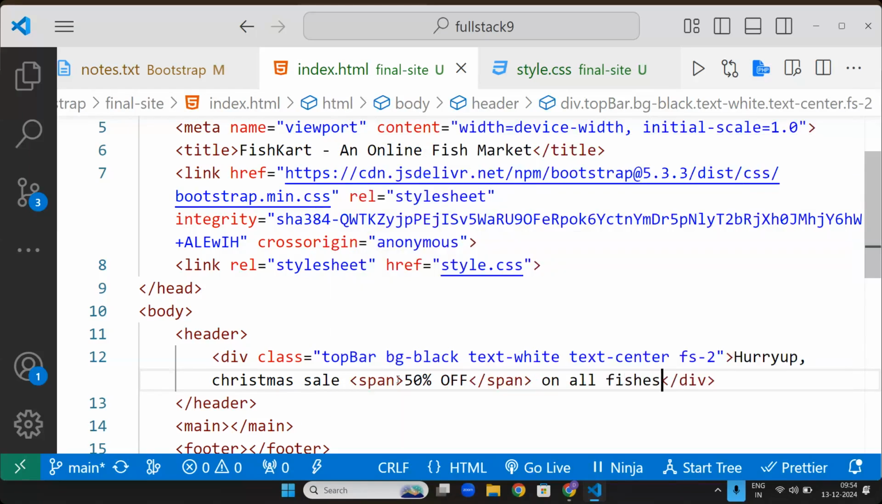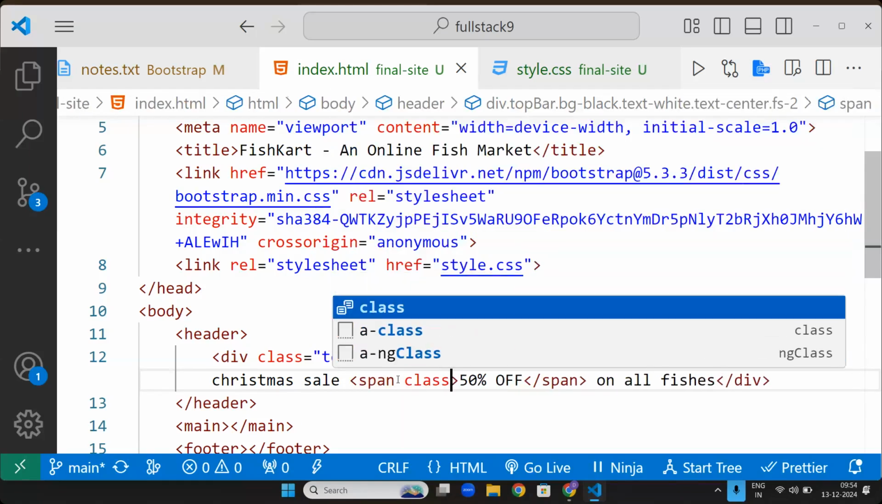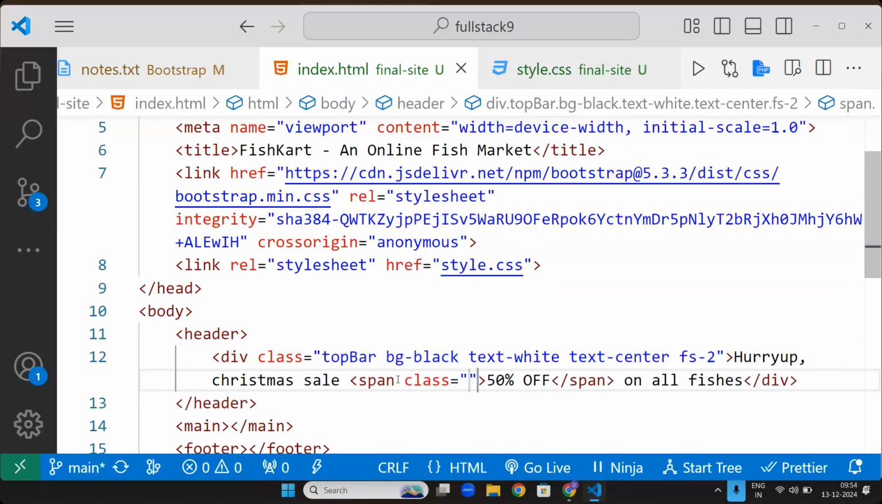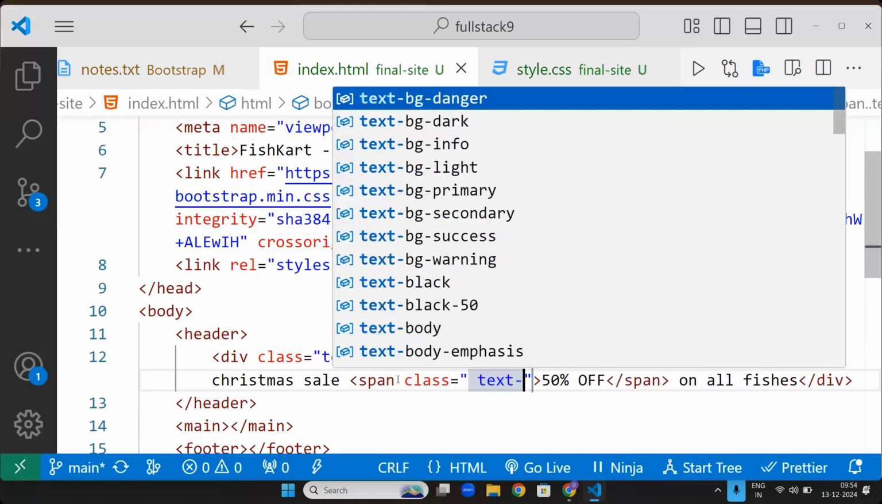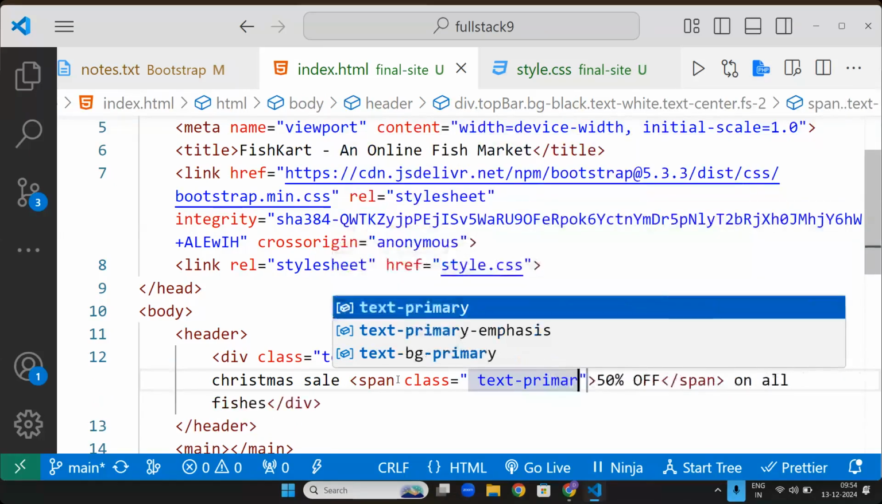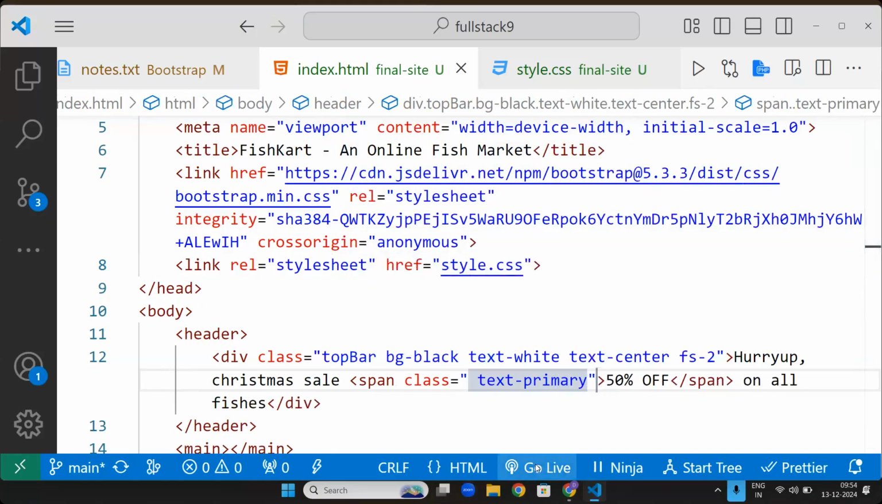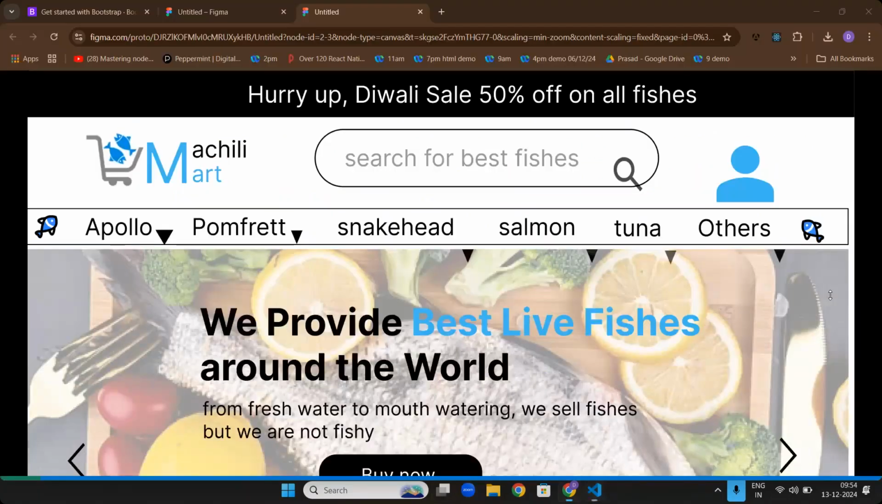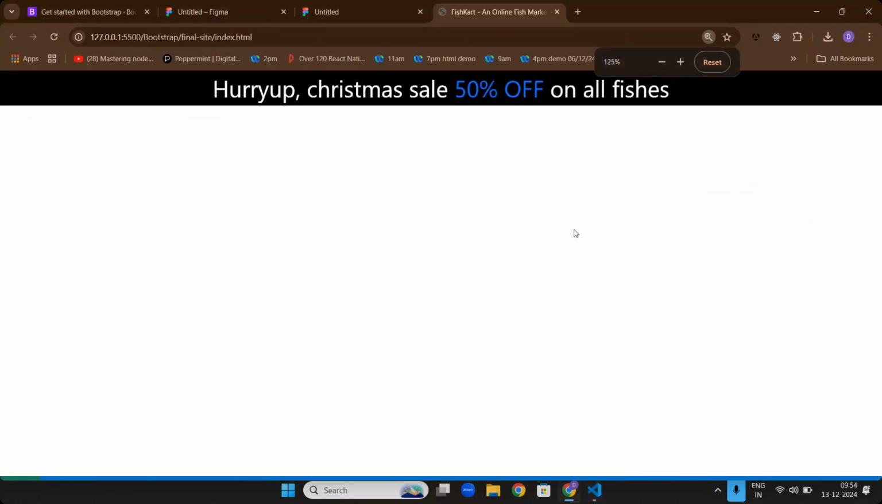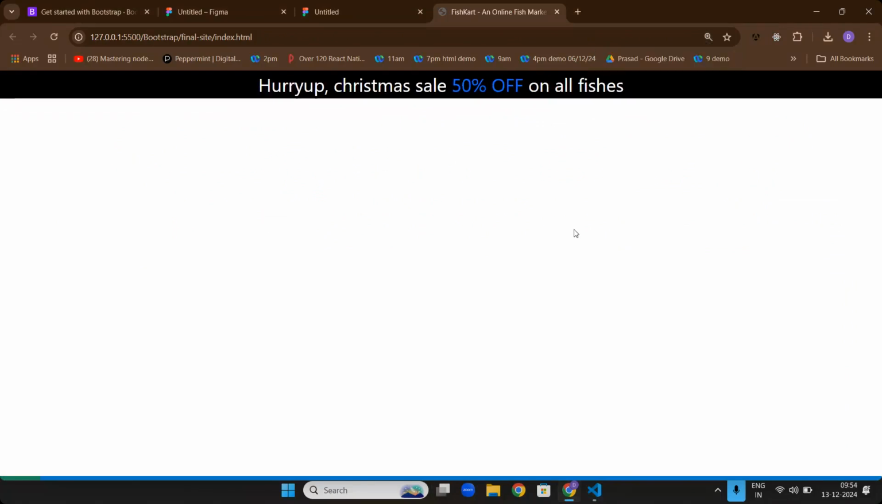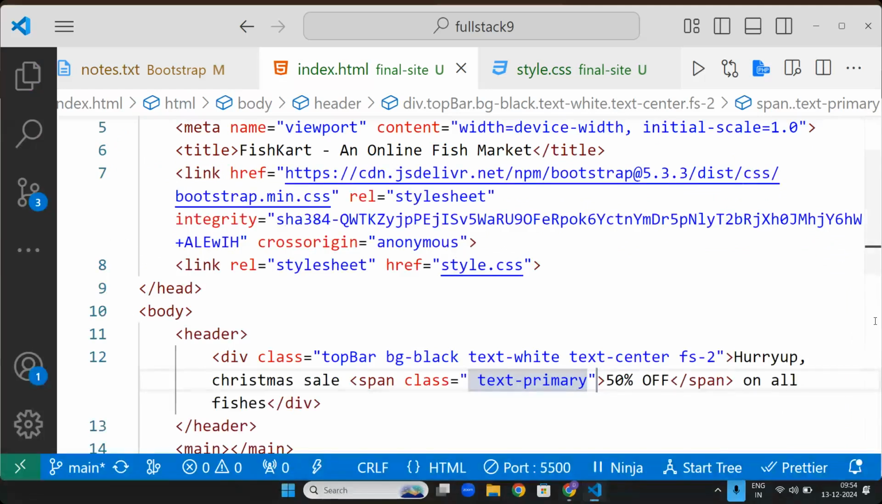Now this 50% one, class text, something primary. Let's see how it is working. Any doubts, sir? Online, any doubts? No. Online, if doubts are there, mention it.